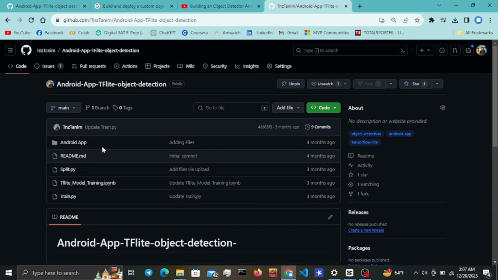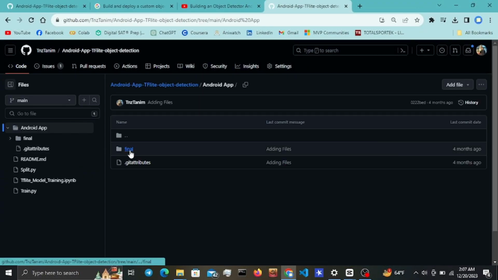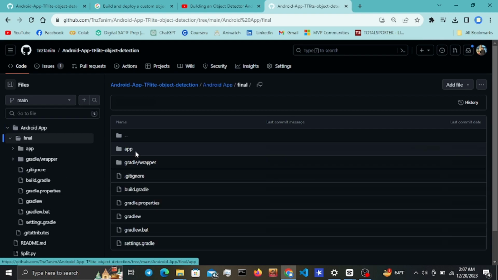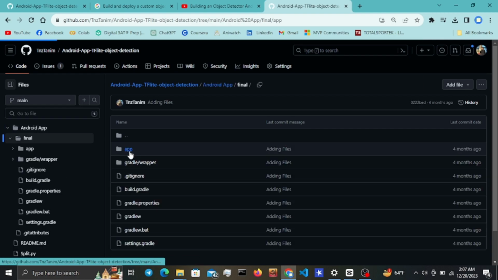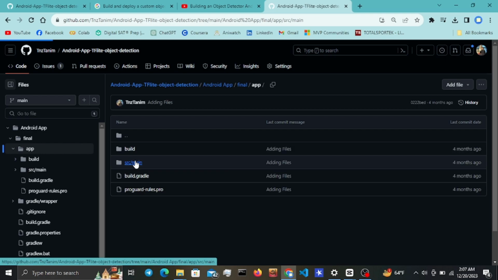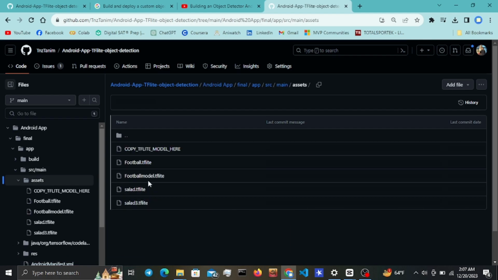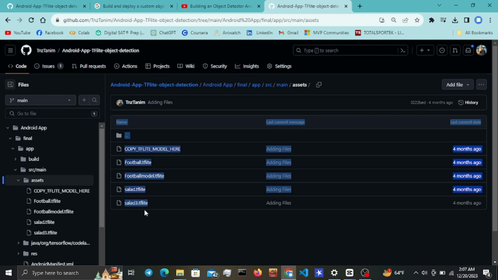The first thing you have to do is store the trained model in the assets folder. So you have to go to Android app, then final, then app. There's a folder called source main, and in it, assets. As you can see, I've already stored the models in the assets folder. So if you have a custom model, you should store it here and you'll be good to go.